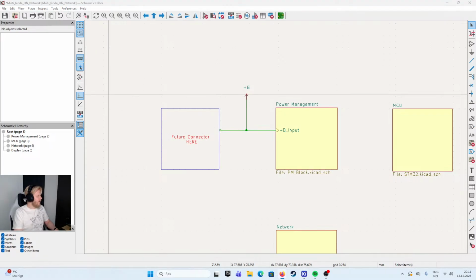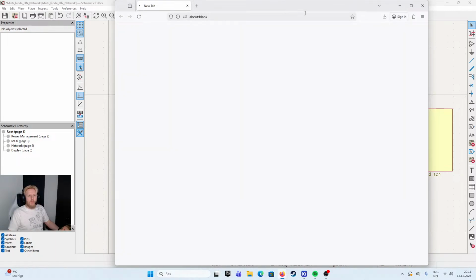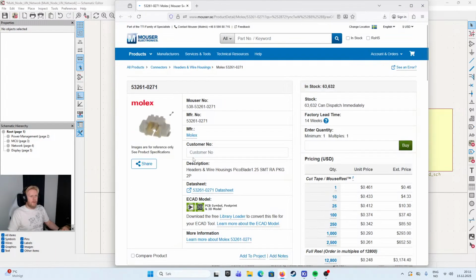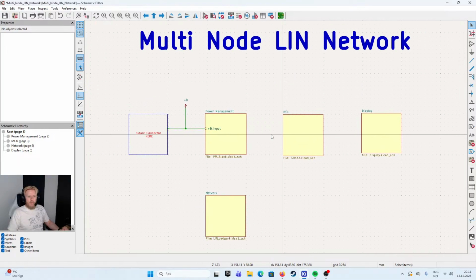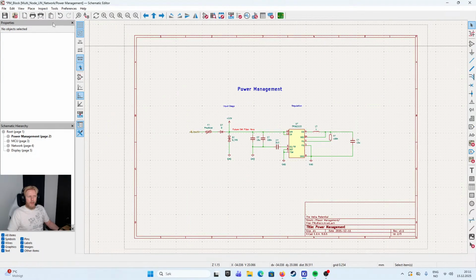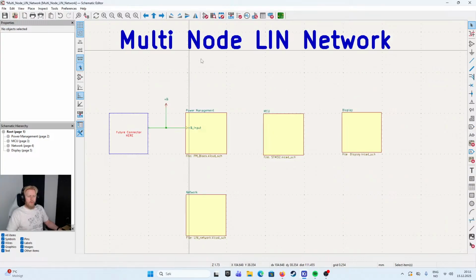So something like, what is it called? Pico blade. Something like this, Pico blade connectors. Very common. Simple. But yeah, now we're at the power management block. So we're here again.